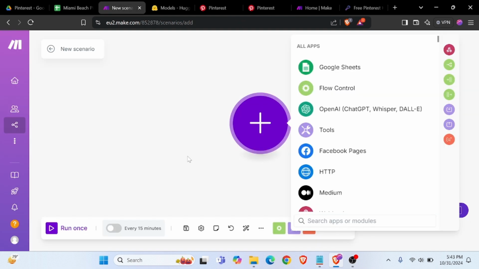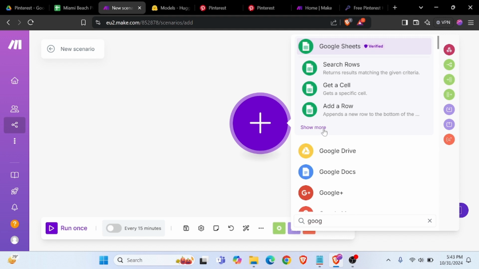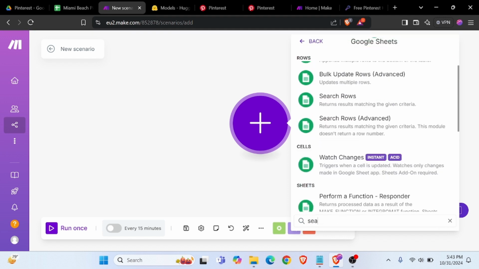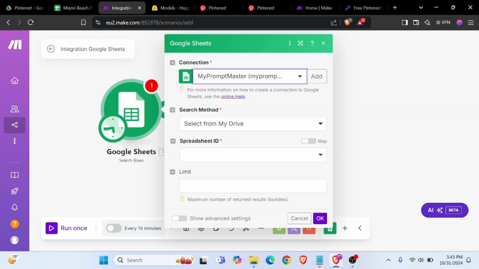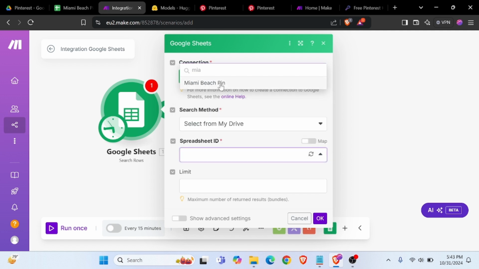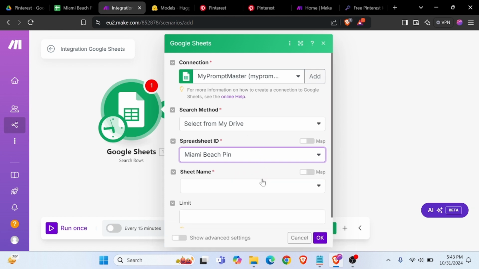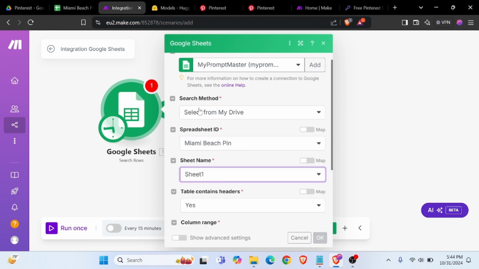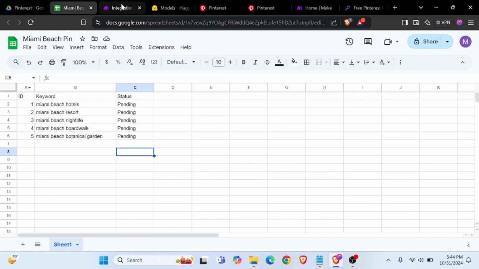Okay, now we can connect this Google Sheet with our make scenario. Google Sheet, search row, spreadsheet ID, the name of our spreadsheet. So we can search Miami beach pin. Okay, now sheet name is sheet one.